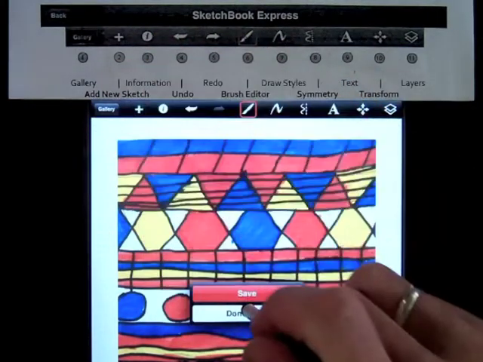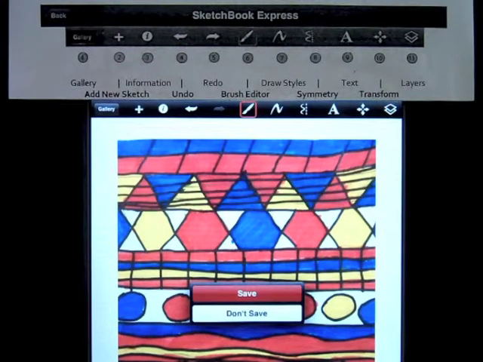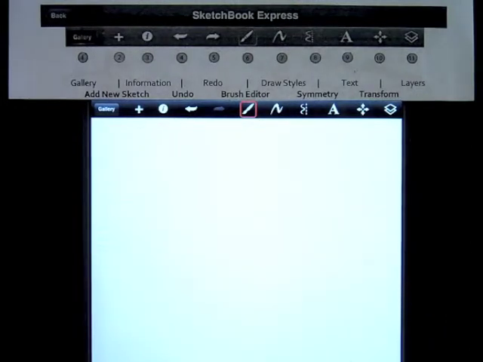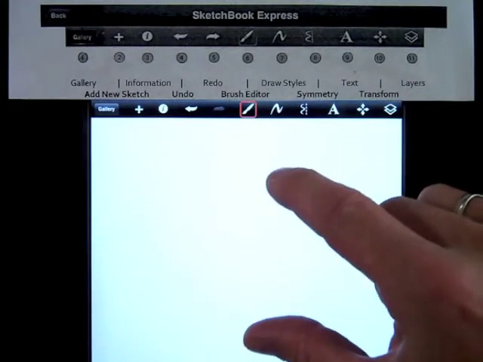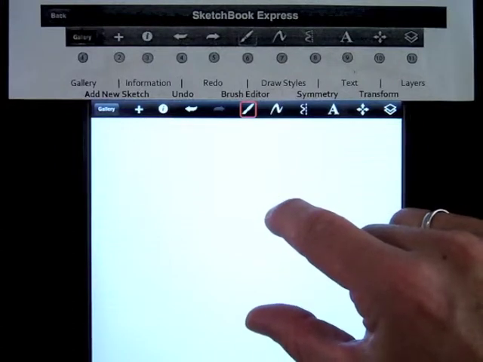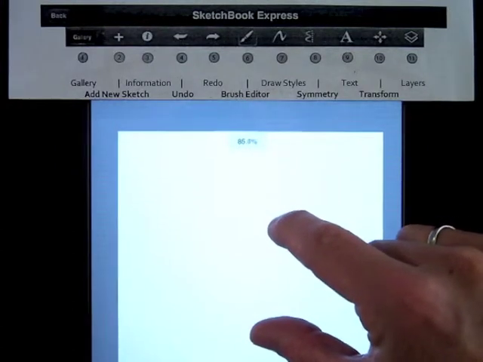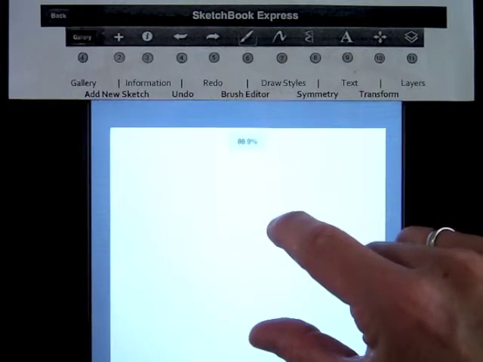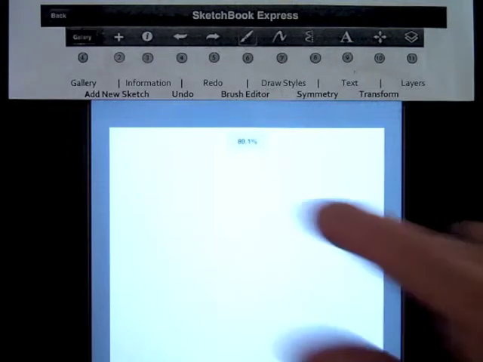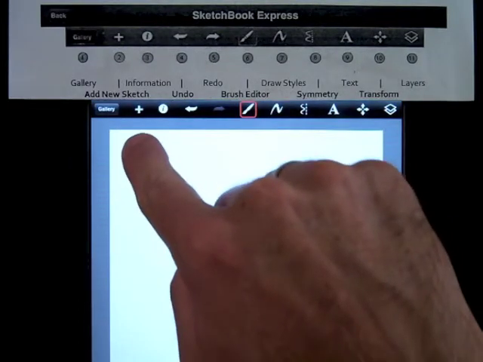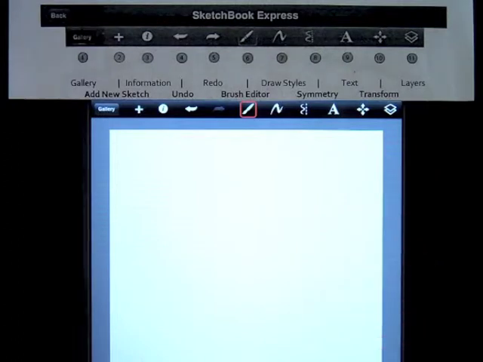I'm going to press plus and save that and begin with a clean screen. The first thing I suggest everyone do is use 2 fingers to pinch your screen and to zoom out. Reduce your size to about 85–90% so that you see a little bit of your gray workspace all the way around your artboard.